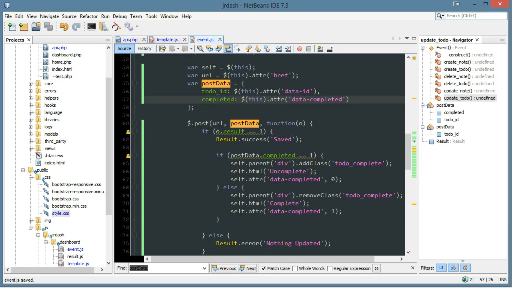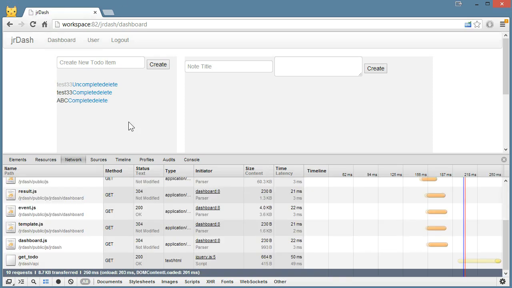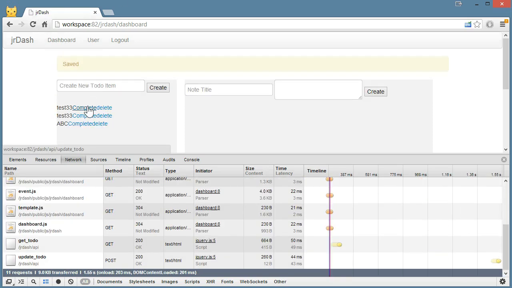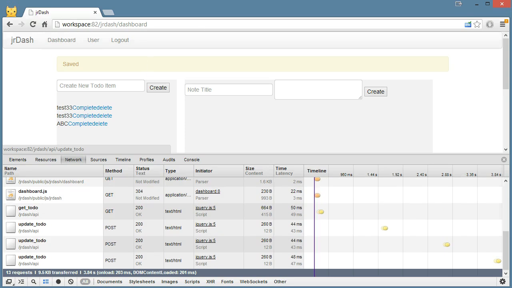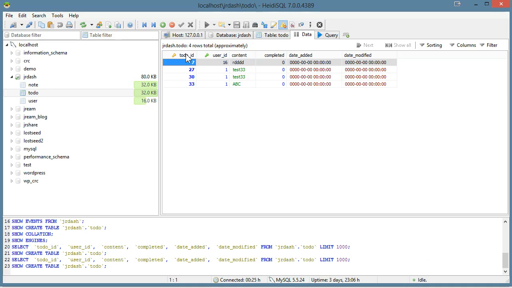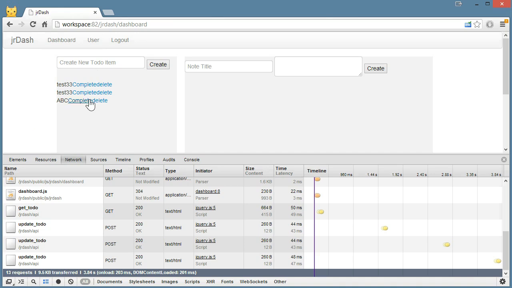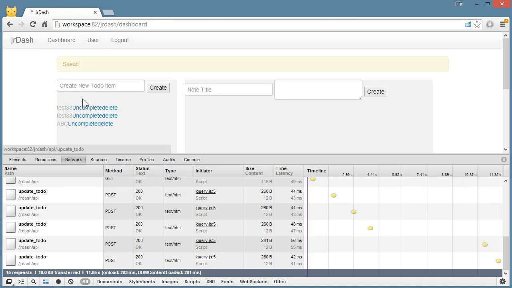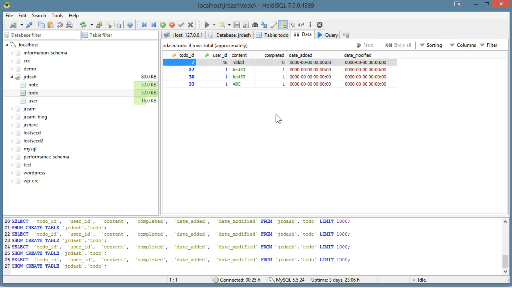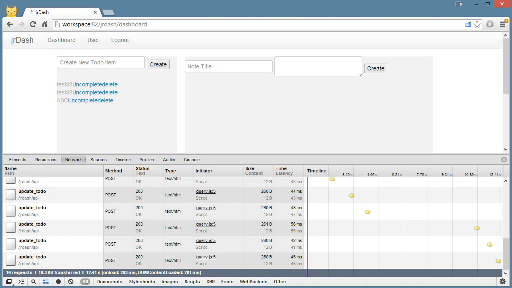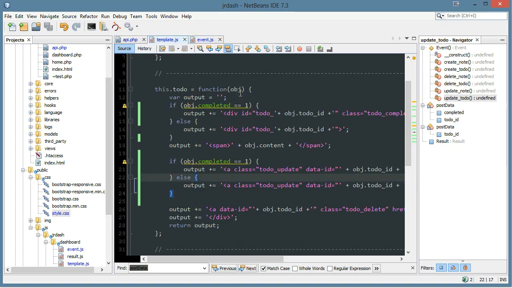Okay, so I'll go ahead and refresh. Incomplete, complete, incomplete. And always want to check the database, make sure everything looks good. So none are completed, and if we complete 3 of them, should have 3 records in here. Cool. The reason this doesn't show up is because it's for another user ID. Let me go back to the template.